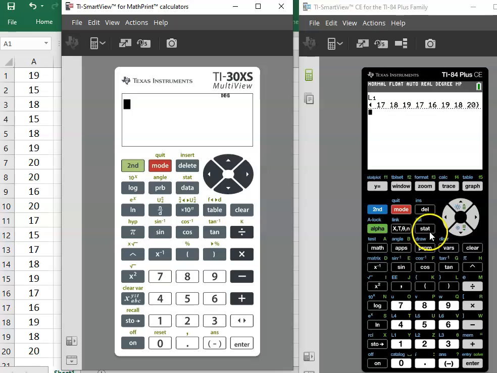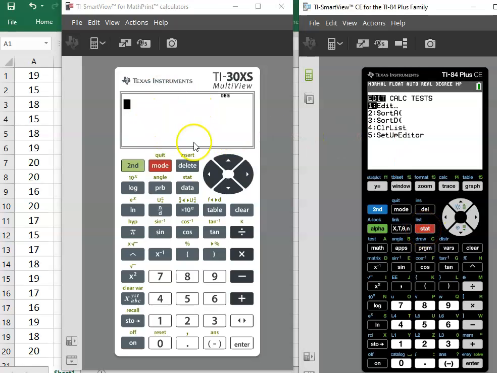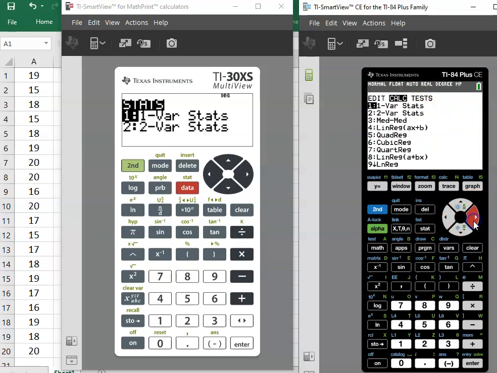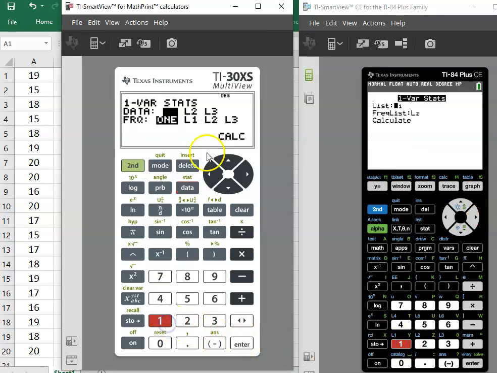This time on the 84, I'll go on this one first. We press the stat button, and we also press the stat button on the 30. We're doing one-var stats. Now you see here it's not on there, because we need to arrow across to calc. There's 1-Var Stats, number 1, number 1. And you see it's very similar again. List 1, a frequency of 1, another column for a different frequency.